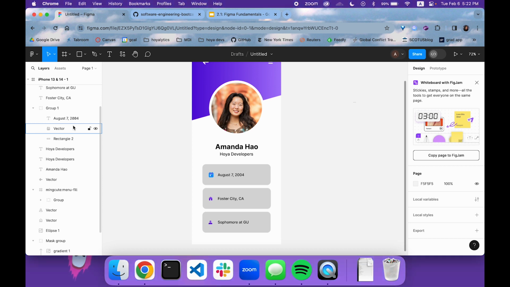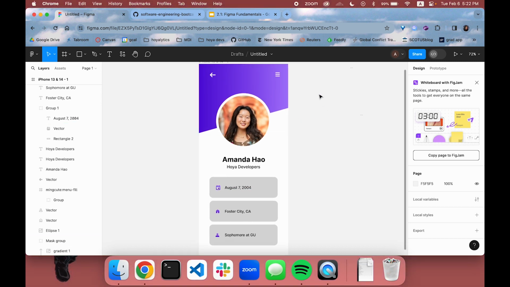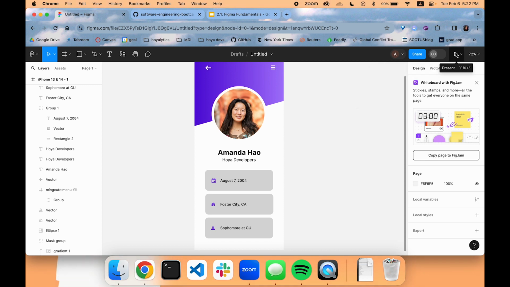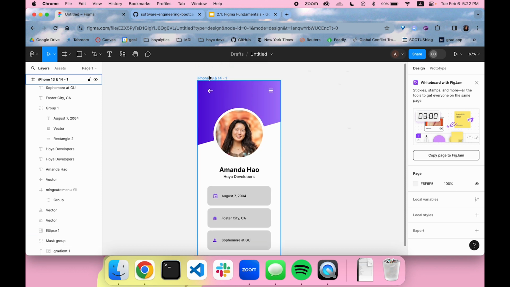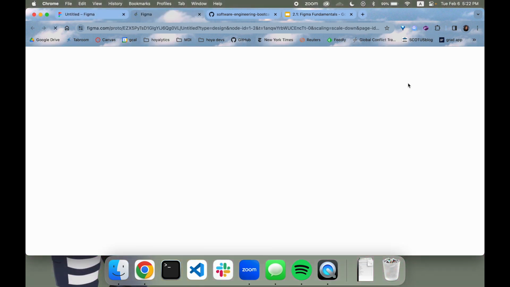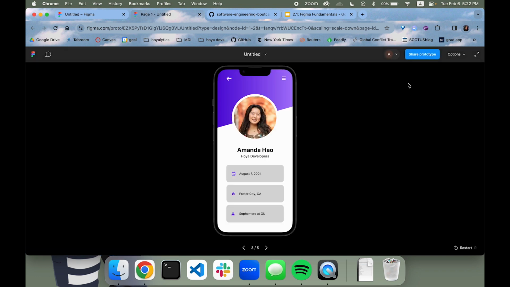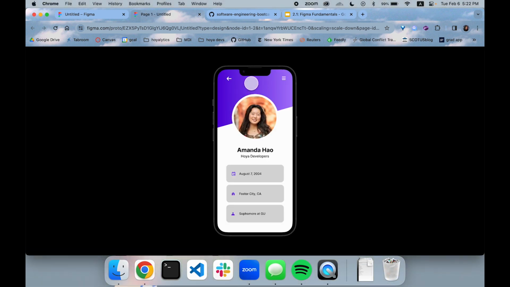Okay. Is everyone at a good stopping point? Cool. So we can preview what our screen looks like really quickly by going up to the top right corner where it says present. This will open up a new window where you can see what your design looks like so far. So basically it will look something like this if you followed through so far. But this is really static, right?